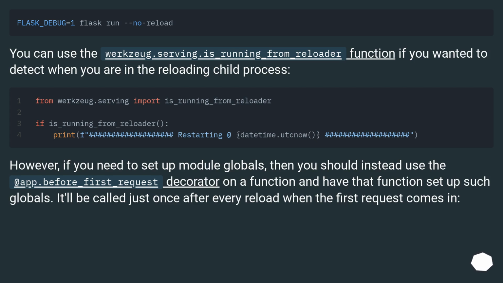However, if you need to set up module globals, then you should instead use the app.before_first_request decorator on a function and have that function set up such globals. It'll be called just once after every reload when the first request comes in.